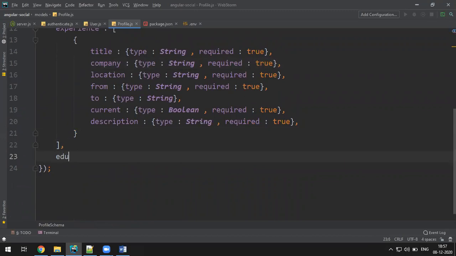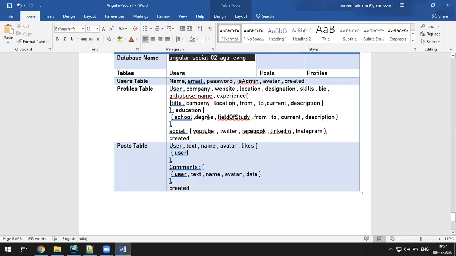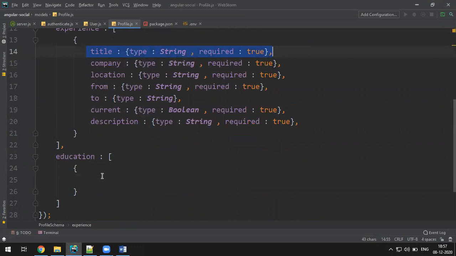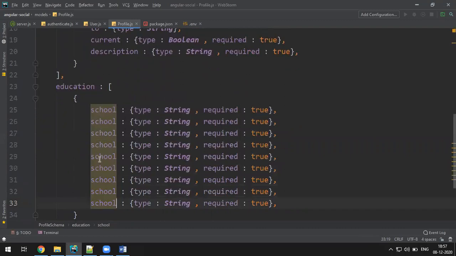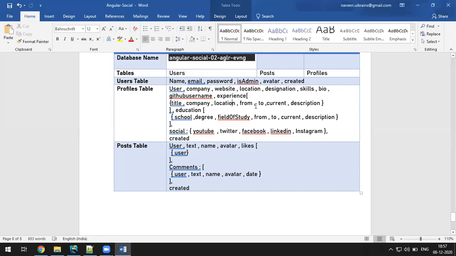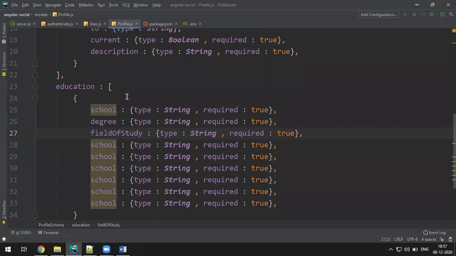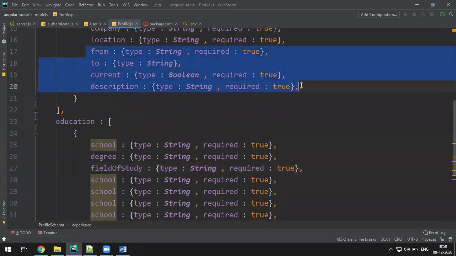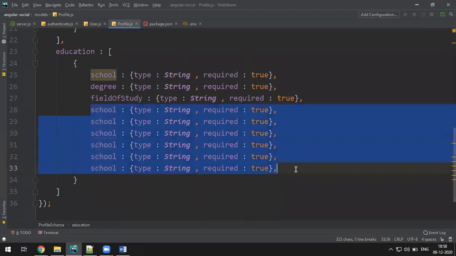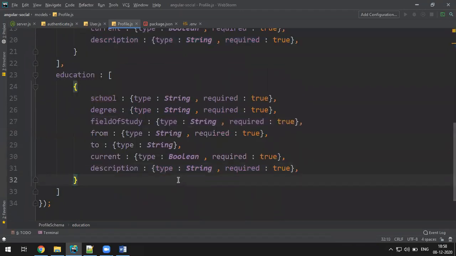So you can make a collection of education as an array. So multiple education, schools, and all. There also school, degree, field of study. Okay, and from, to, current, description, same, no? From, to, current, description, copy. Yeah, here I'll make from, to, current, description. That's fine.